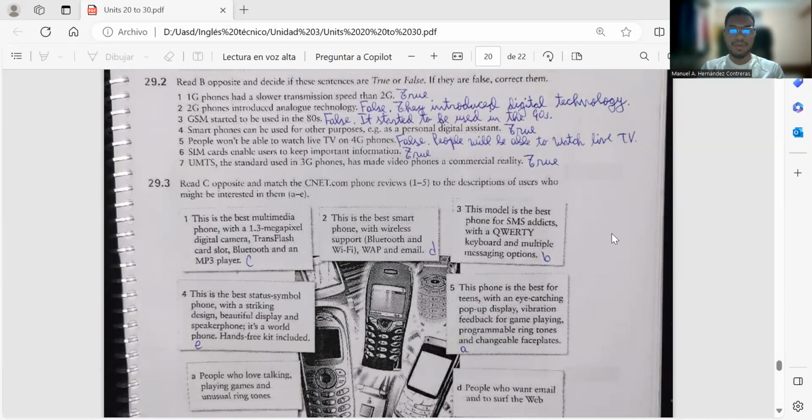Smartphones can be used for other purposes, for example, as a personal digital assistant. True. People won't be able to watch live TV on 4G phones. False. People will be able to watch live TV. SIM cards enable users to keep important information. True. UMTS, the standard used in 3G phones, has made video phones a commercial utility. True.